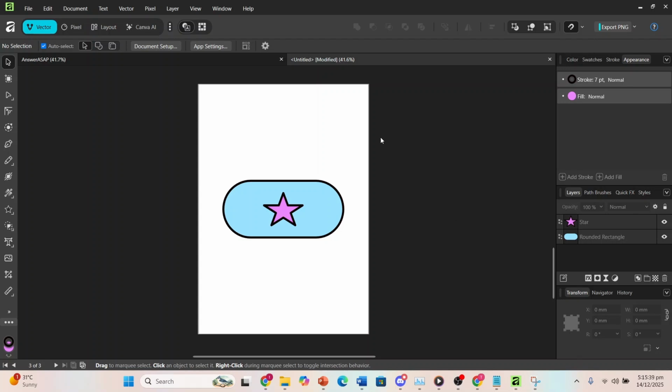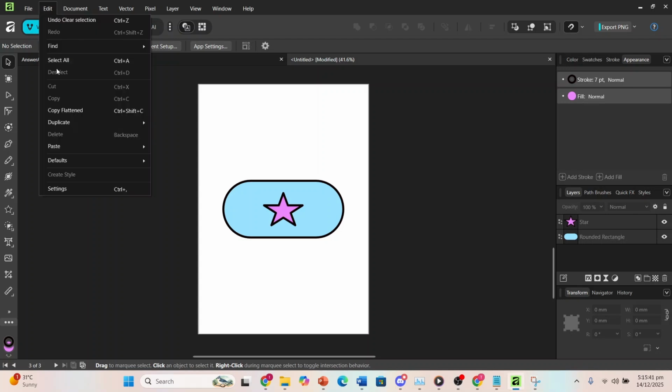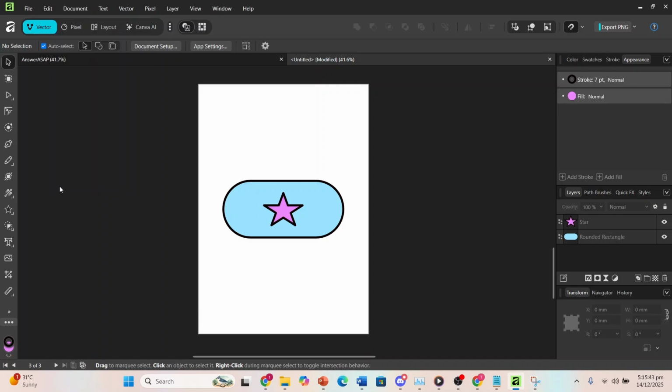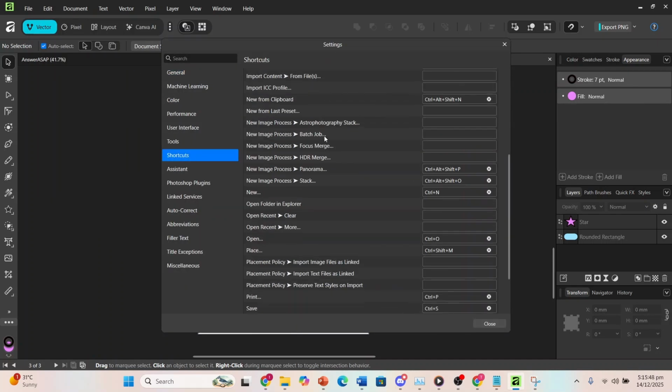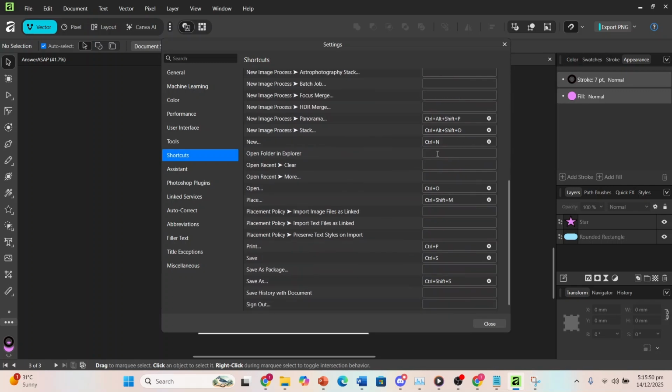The first thing I want you to do is come to the top panel, click on Edit, and from this drop down click here on Settings. And then I want you to come here and click on Shortcuts. Then you can just choose any of these shortcuts to go ahead and change. Let's say I want to change the one for Open.